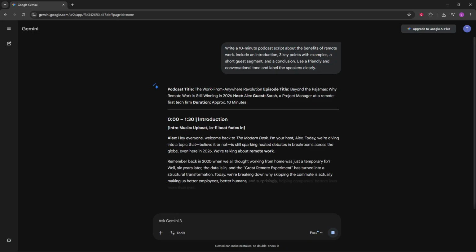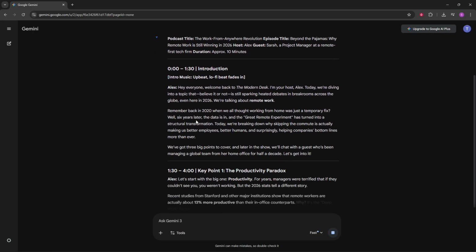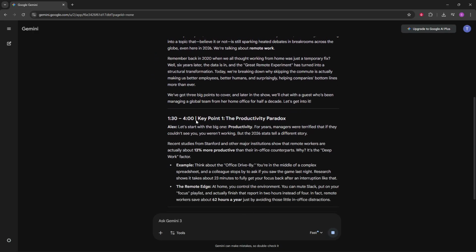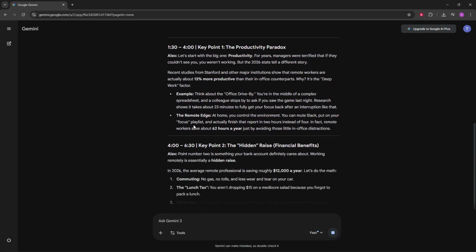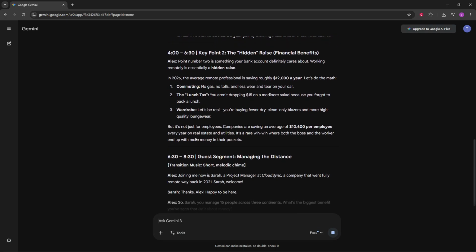Check that speaker labels are consistent and that the outro clearly recaps the value and ends with a simple next step. Once it reads smoothly and fits your timing, you're ready to record. That's how you create a polished podcast script in Google Gemini.